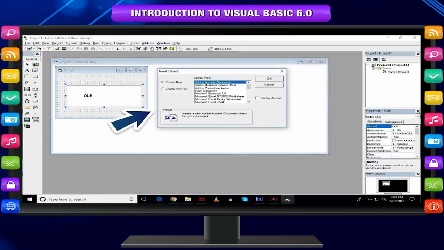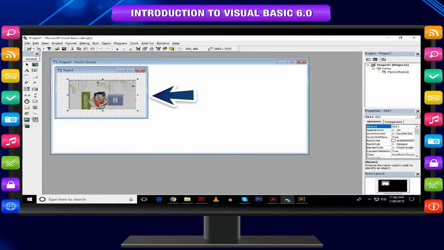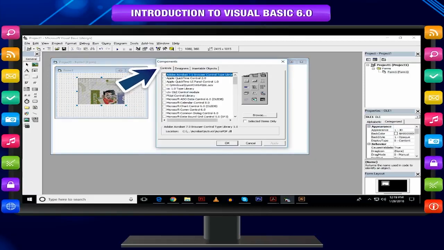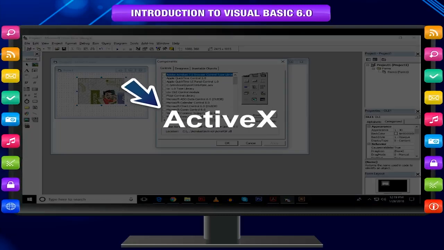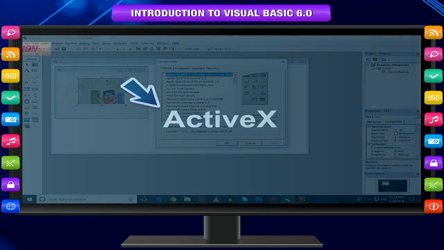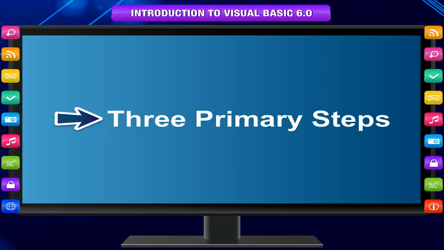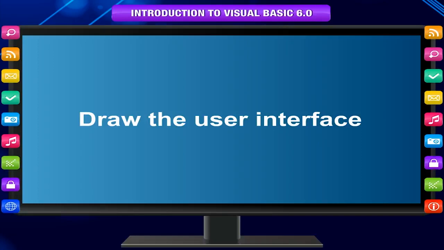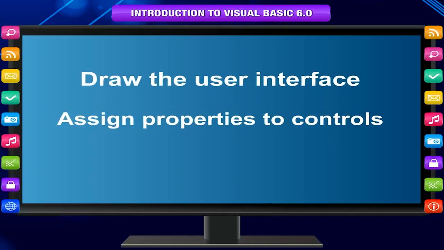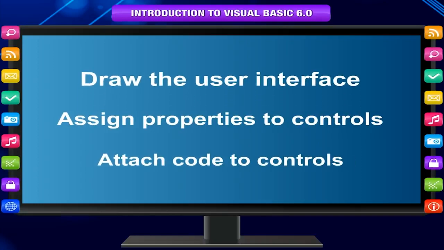It is generally used to link or embed an object made in some other Windows-based application. Apart from these, there are many other controls provided by the Visual Basic language. You can add external ActiveX controls that will enhance the interface and functionality of your program. Steps in developing application. There are 3 primary steps involved in building a Visual Basic application. Draw the user interface, assign properties to controls, attach code to controls.